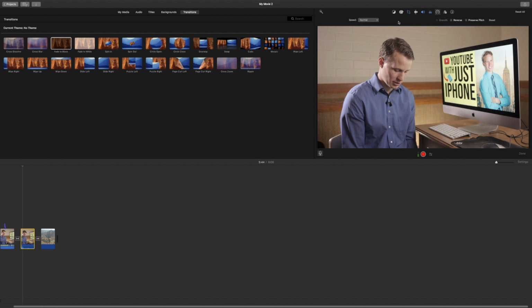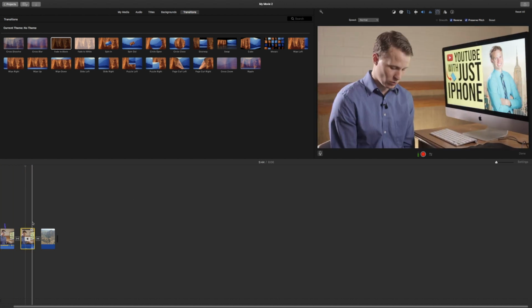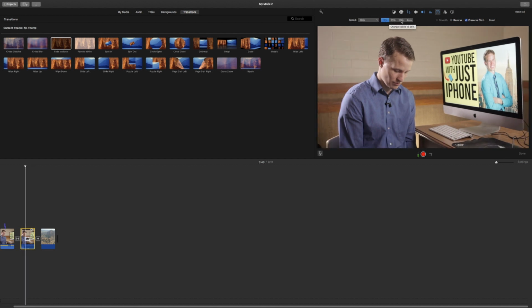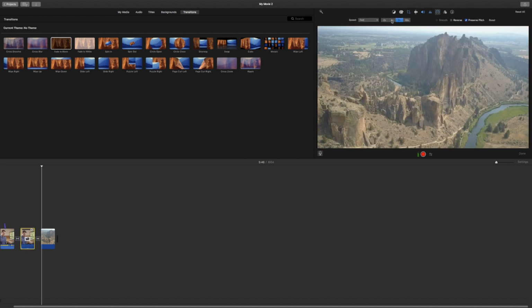The next section is the speed section. If you look at speed, you'll have normal, slow, fast, freeze frame, or custom. You have a few options right here. You have smooth, reverse, preserve pitch, or reset. You can hit reverse, and this will actually reverse the clip. So you have slow, so you can slow it down. You have percentages for slowing it down, 10%, 25, 50, or auto. Or you can do fast, and this will do 2 times, 4 times, 8 times, and 20 times.